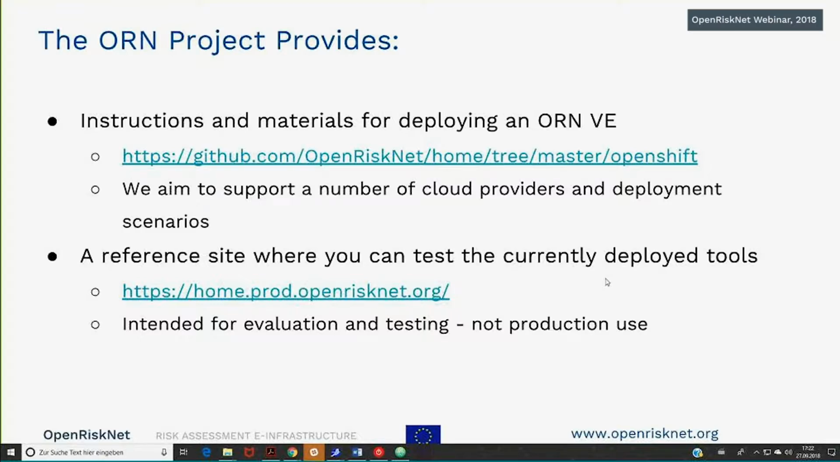And just a word of caution, that reference site is primarily aimed towards evaluation and testing. It's not expected to be a production environment where you could be doing your own research. It's fine for evaluating and trying things out, and you can probably do some fairly serious work there, but it's not really designed to be your place. The whole idea is that you would set up your own virtual environment for your own purposes within your own infrastructure with your own security restrictions.